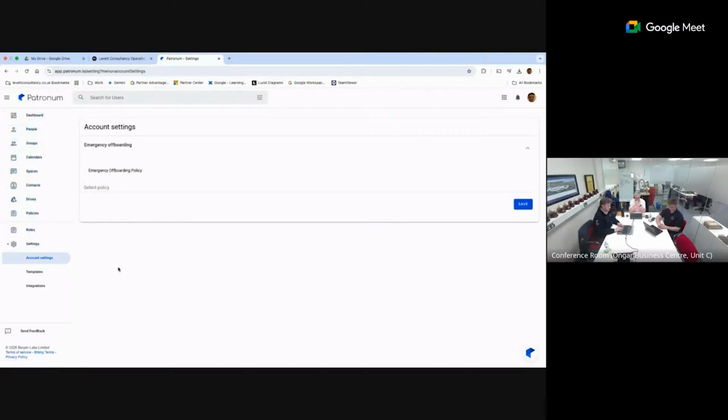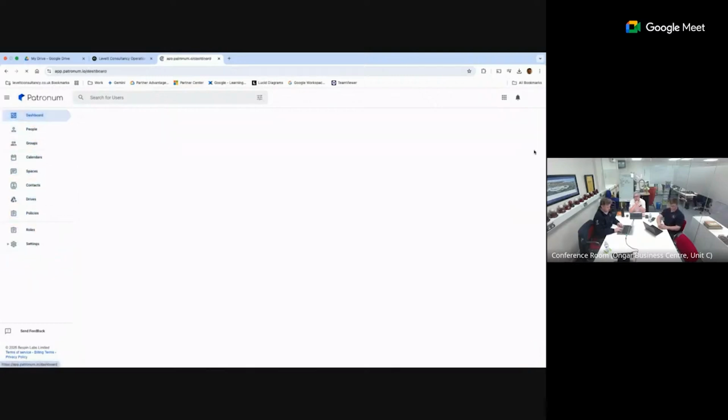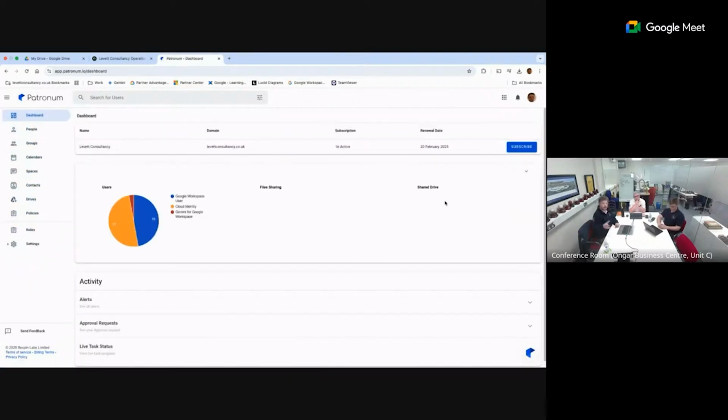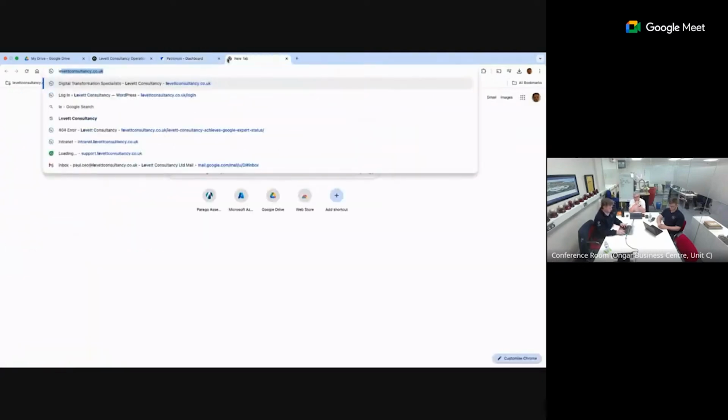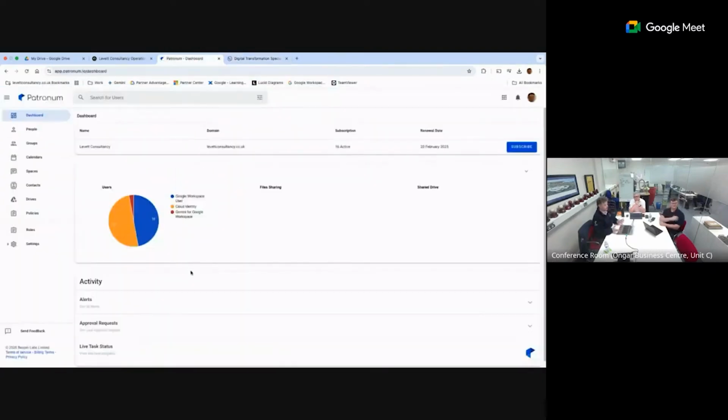So it's a nice, easy system to do, easily managed, and by logging in, you'll see who's using the system and what's being used the most. So you can see some basic stuff as a business using that platform. So that's a quick overview of Patronum as well.